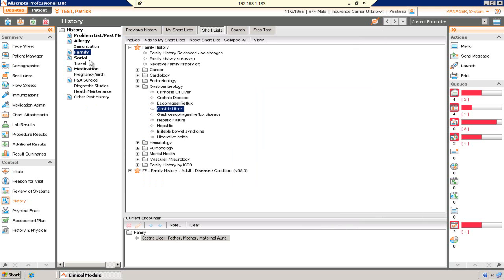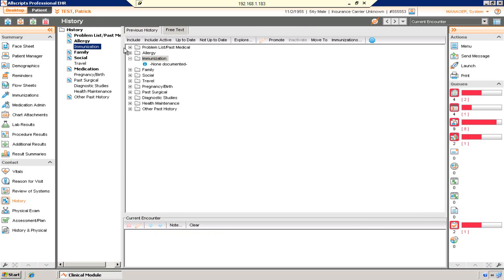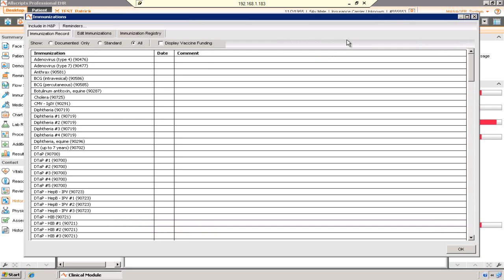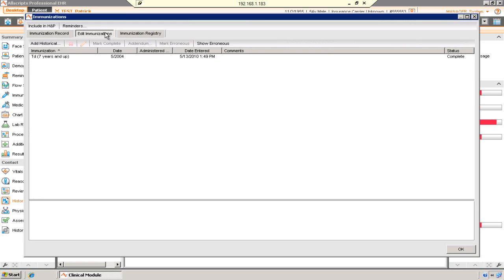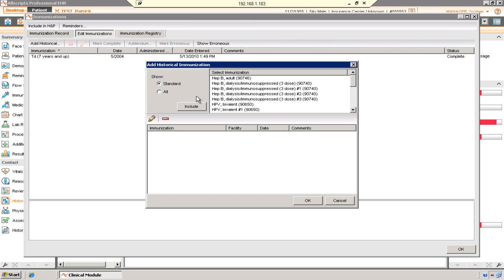The only one that's a little bit different on this is when we look at immunizations. And immunizations, we go over to immunizations to get into that. Now if you look here, this is their ongoing record, but we want to edit their immunizations. Let's say that we wanted to add an immunization. This basically shows all the standard ones that we utilize. And let's say the patient's had a hepatitis B.